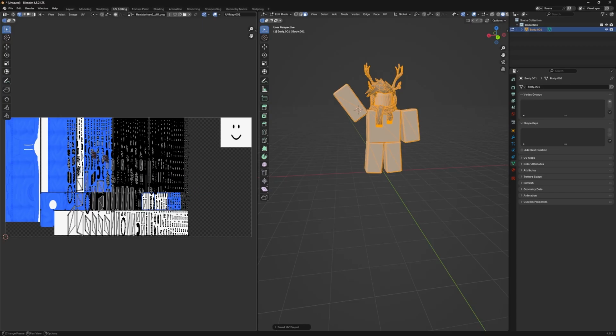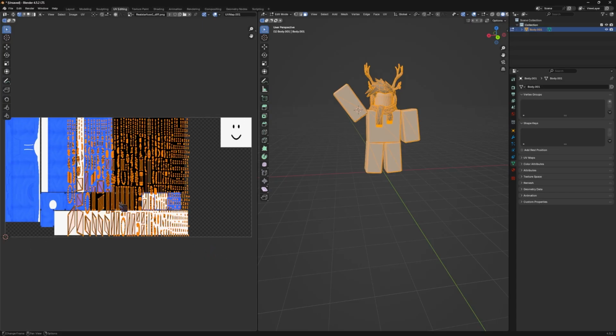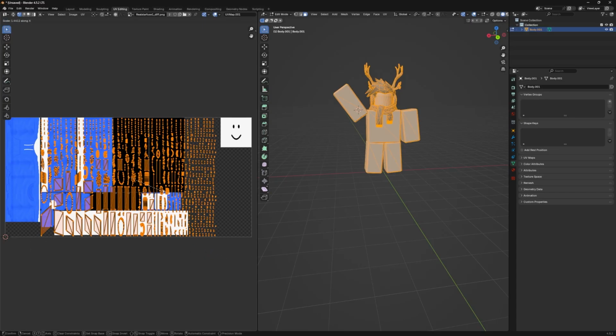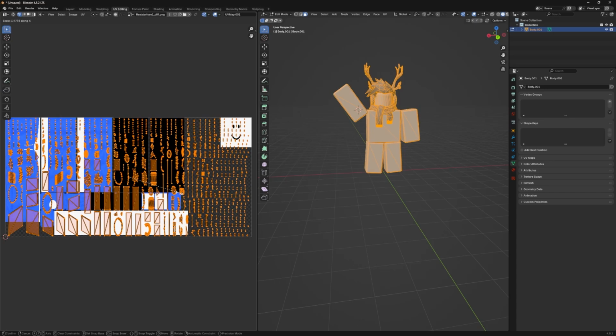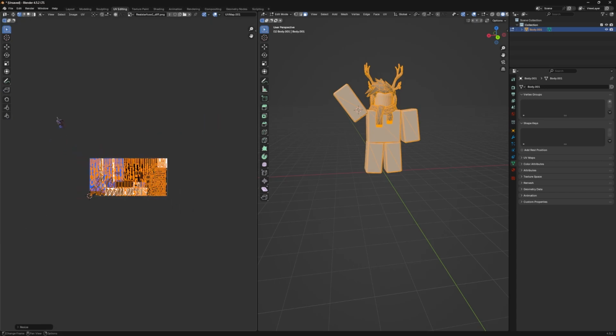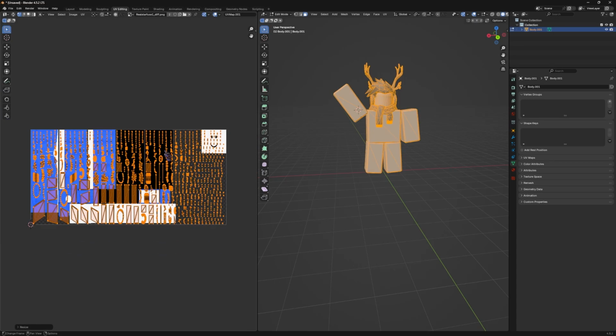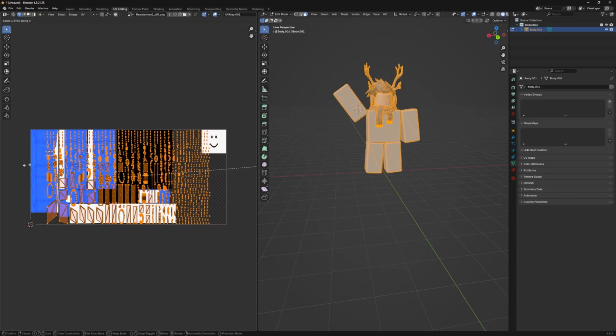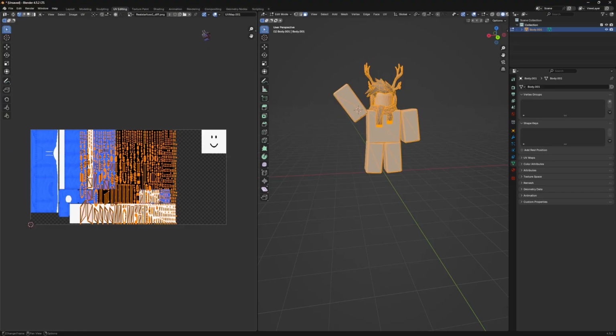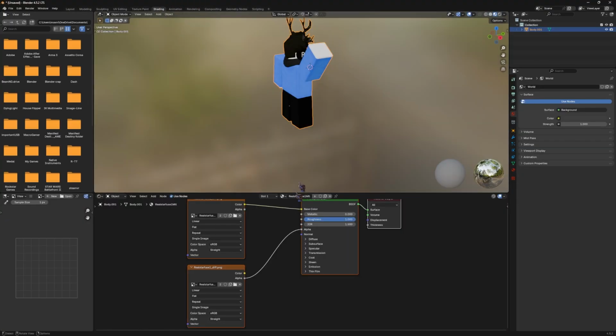Now what it does is it spreads everything over here, the UV data. It may not entirely fit, so you can select everything and try and scale it as much as you can. Okay. Now we go to shading.